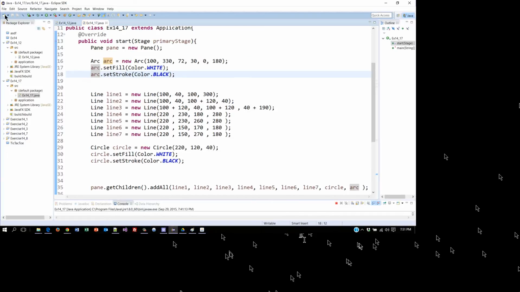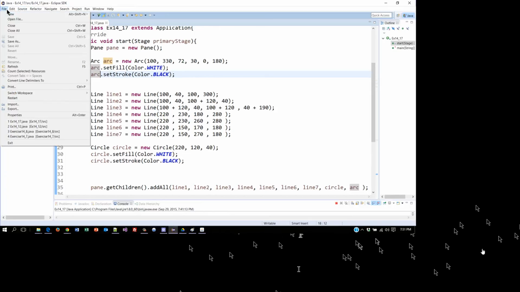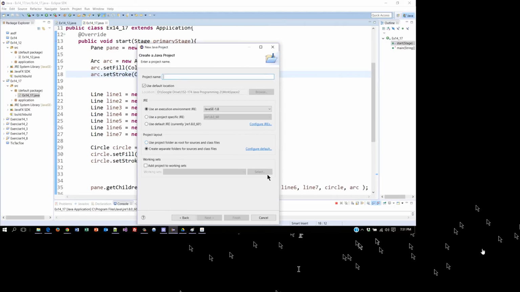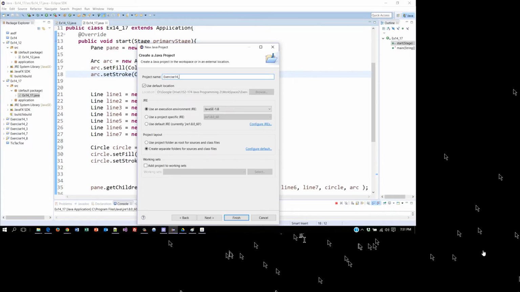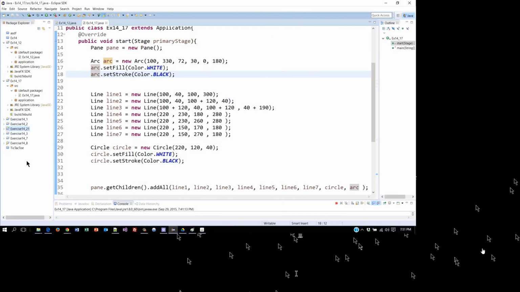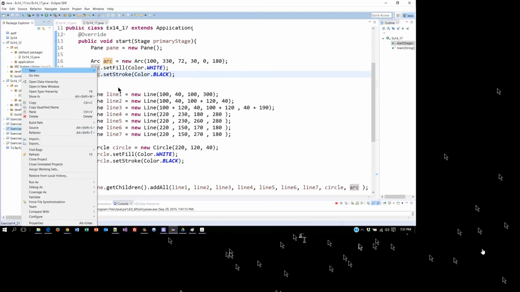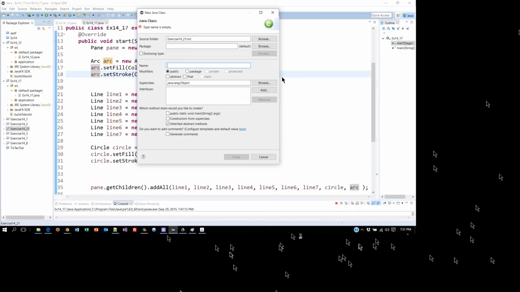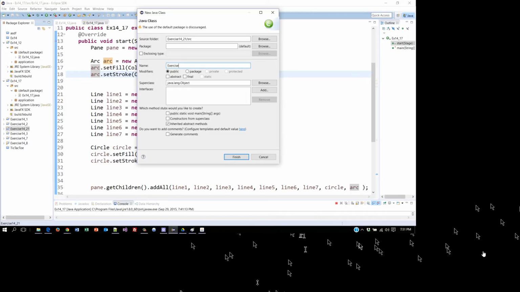All right, so we're going to create a new project. It's going to be a JavaFX project. We're going to call it Exercise 1421. And then in that exercise, we are going to create a new class. We use the default package. And call it Exercise 1421.